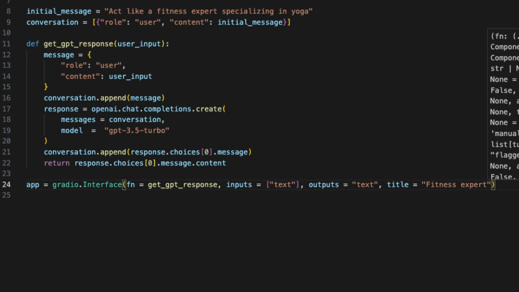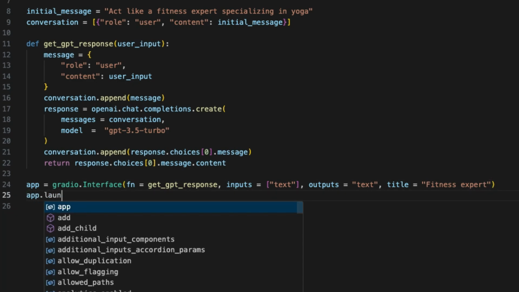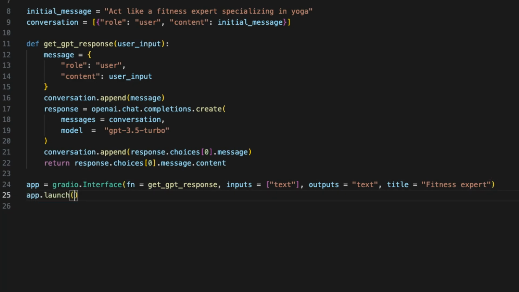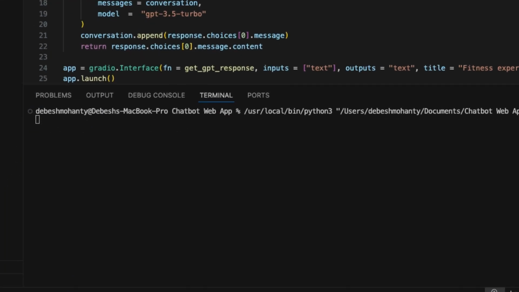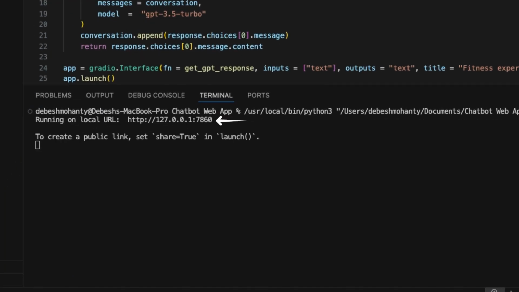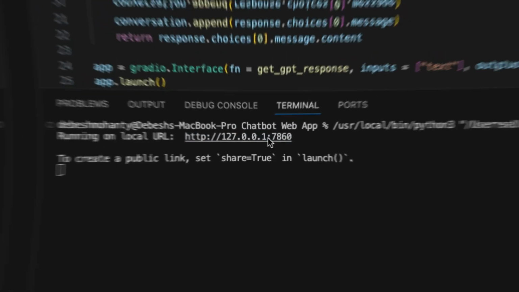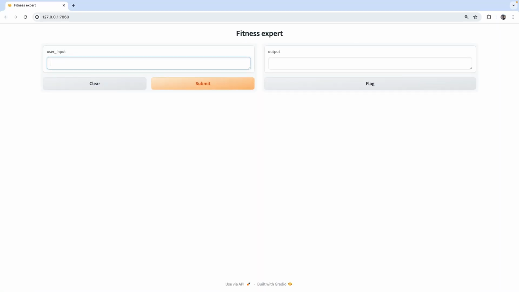And the next step, we write app.launch. I forgot to mention, but also make sure to import Gradio. Now we run our code. It creates a local URL, and if I open it in the browser, it shows me a web app for our fitness expert chatbot. Let's test it.